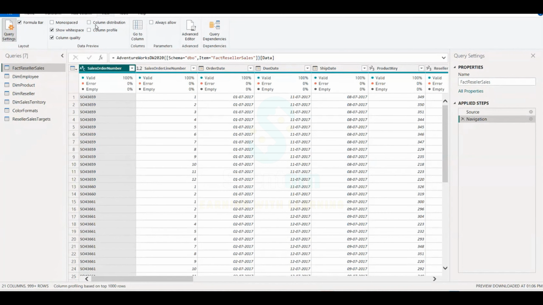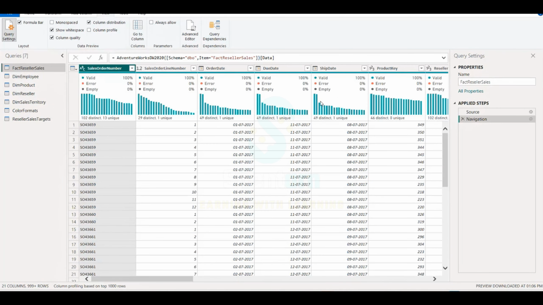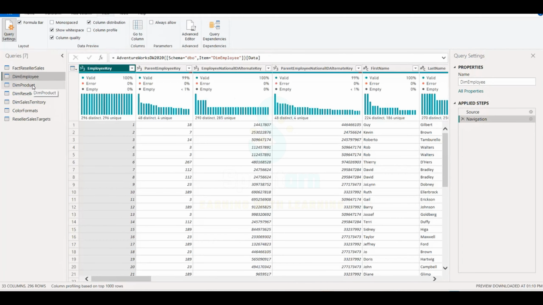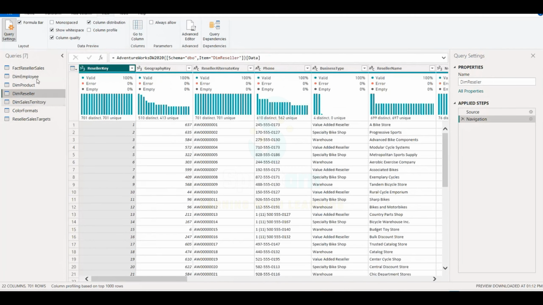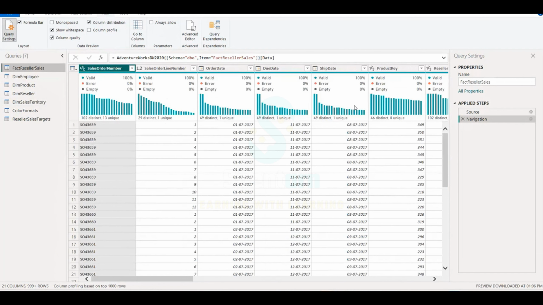Then after that, if I switch on column distribution, then even these graphs appear here for again all columns of all the tables. Now, what are these graphs all about? We are going to talk about it in a minute. But before that, see, for every column, we start getting the number of distinct and unique values here as well. If I look at the sale order number column only, it is telling us that in this column, there are 102 distinct values and there are 13 unique values.